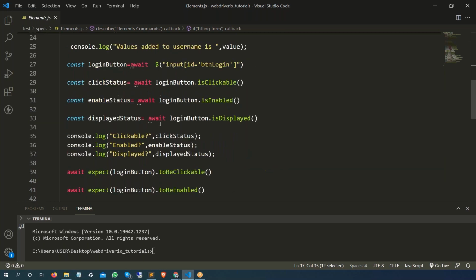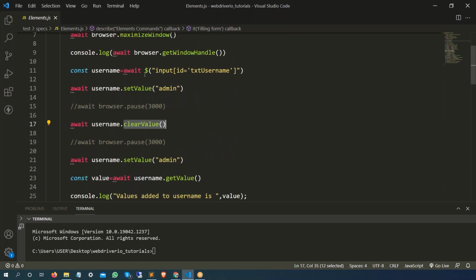Now we are going to use a symbol called double dollar symbol, which is basically find elements. The moment you have more than one element, you have to go with two dollar symbols. So let's see how it works.